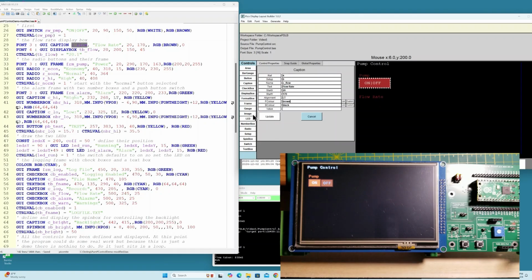Okay, we're going to put in a display box. The display box is going to have the name TB_flow. Location is 20, 200, 150 is the width, 45 is the length, and it's going to have a default value of 20.1, which we have to make text. Okay. Oh, and we want to change the color to brown.